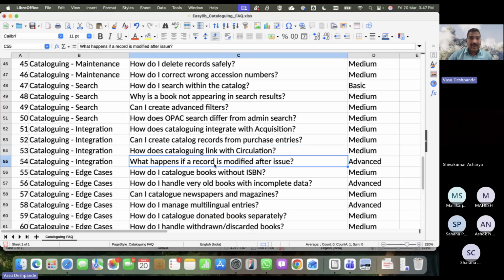Okay. What happens if a record is modified after issue? It's okay, no issue. It will maintain a history record. If the book is issued and you change the title, which is a rare case, it keeps a track. Okay, there is one more. If today you have issued the book, it's under the issuable books. But once it is issued, if you want to modify it as a reference book, it will allow you to modify. But next time, once it is returned, if the student tries to borrow the same book, it will say, oh boss, it's already a reference copy. It cannot be issued.